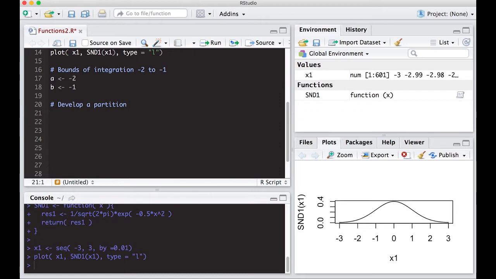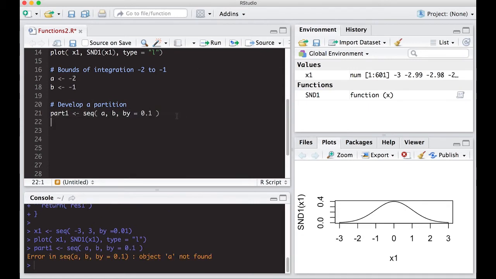There's a bunch of ways to do this. I'm going to use the sequence function to create a partition because it'll make it really easy for us. I'm going to make it part1, for partition 1, and we'll keep changing it and see how it works. So a sequence that's going to go from A to B, and I was going to put length.out equals, to say how long I want it to go. Actually, that's going to be harder. Let's just do by equals 0.1. So we're going to have a mesh, and we'll look at it here real quick. If we look at our mesh, we can see we've got to define A and B.